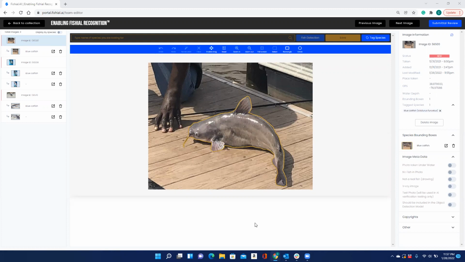In order to get to the point where you can create body trait polygons for fish species in your images, you have to first start at team image listings or your private collection image listings. Select images that you want to edit, click on the edit button, and then you'll open up to this edit screen. The polygons in your images must also be tagged with a fish species name.